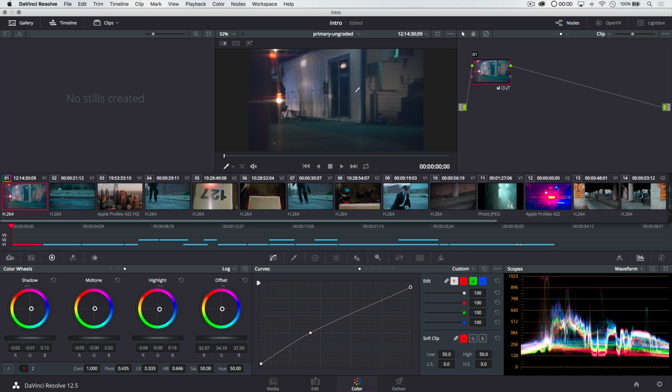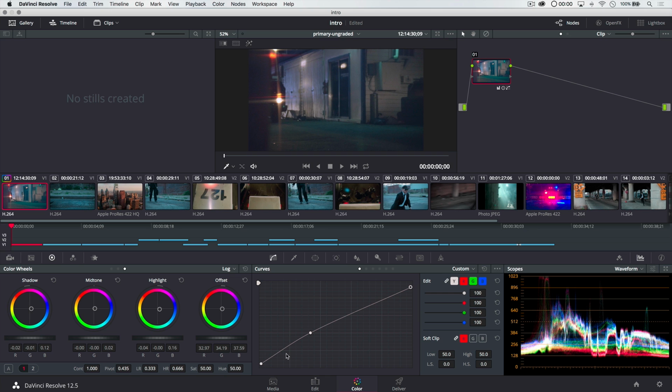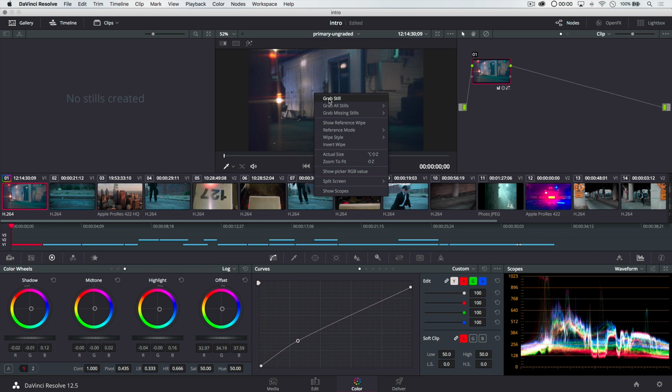All right, and if I like this and I decide, you know what, this is what I want to apply to my other shots, what I can do, and there's not quite enough contrast. I'm going to drop the shadows back down, put that back to where it was. There we go, something like that. That might be the best we can do. Right-click and just choose Grab Still.